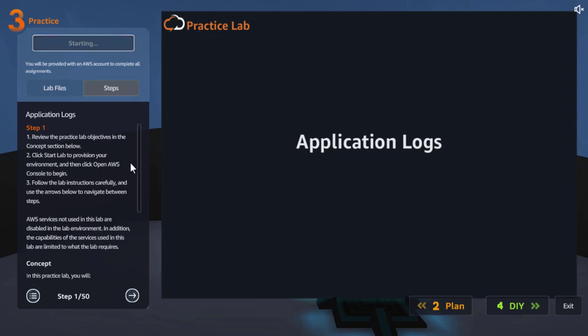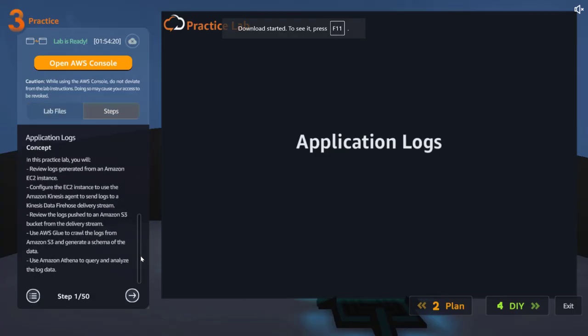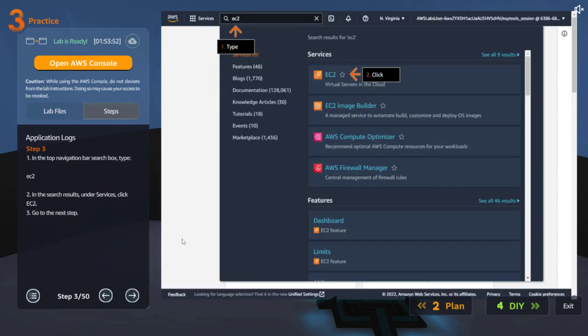Okay, let's start the lab. Let's not delay it. Do we have a file to configure the Kinesis agent? Yes. And as always, I'm not going to read the concept, but I highly recommend you read it. The concept will be about whatever service we are going to use in this particular step. Most of the steps will have a concept, sometimes it won't, but I recommend you read it. I'm not going to read it, but pause the video, read it, and then resume the video. We already downloaded that file, and let's go to EC2 first.